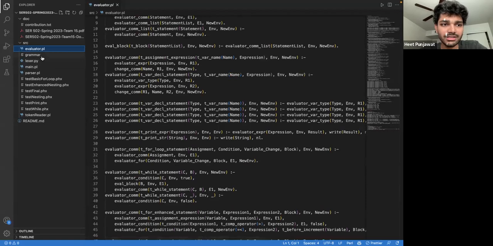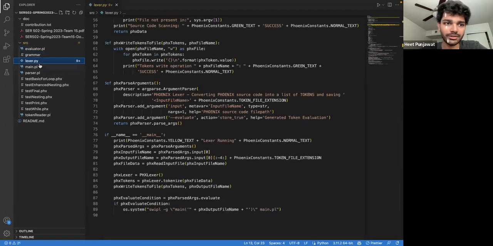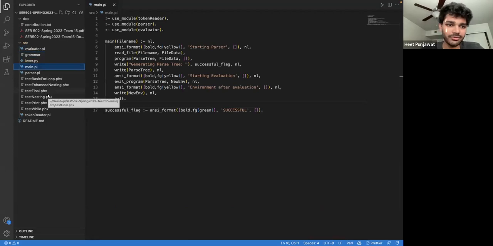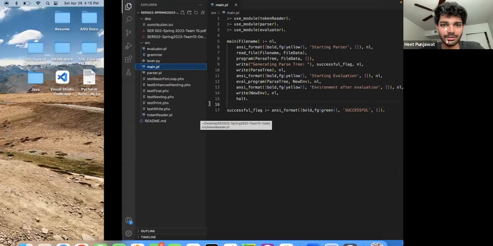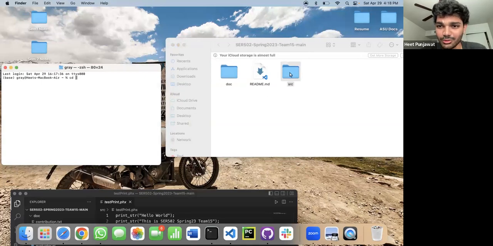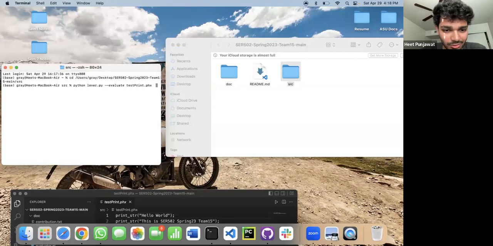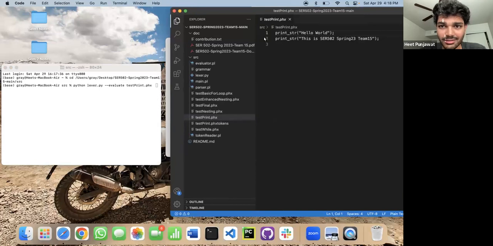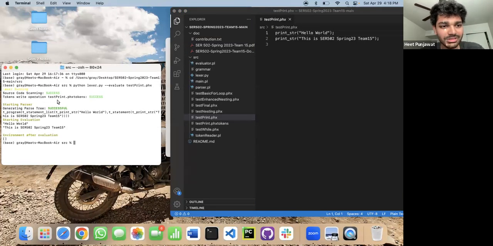All right, looks good. I think we have discussed everything that we needed to for the explanation of the code as well. So let's just run it. I think that's the last part of this presentation. All right, just change the directory to this source folder that we have, and press enter. After we are in the source folder, we are trying to run the test print.phx file here. This is the code: lexer.py, evaluate, test print. All right, so the lexer is running, source code scanning, everything is good. It's going to generate a parse tree just like this one. And we have the outputs over here: hello world, and this is SER502-Spring2023-Team15.